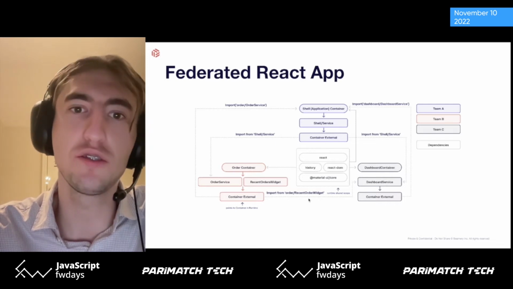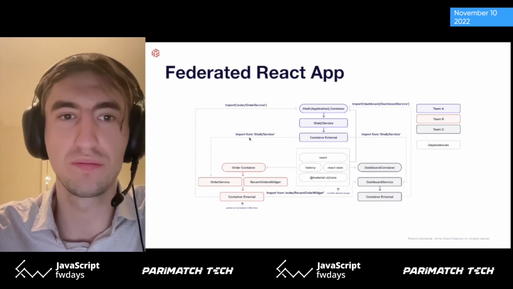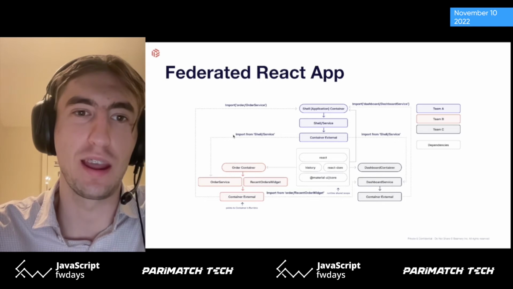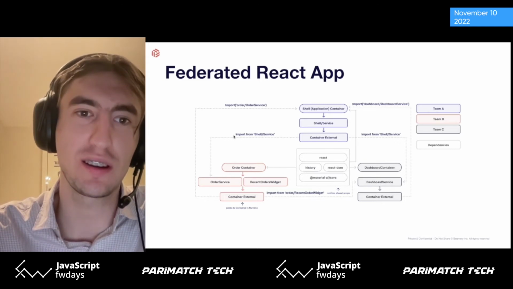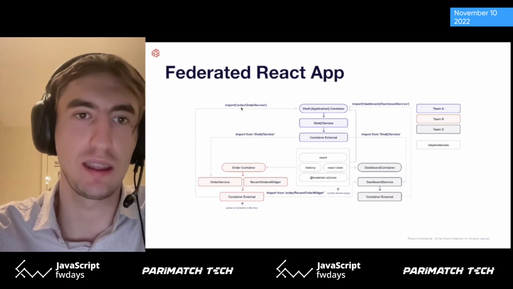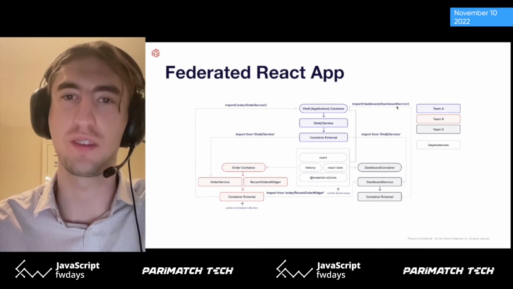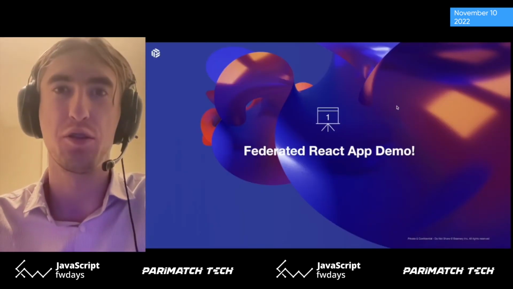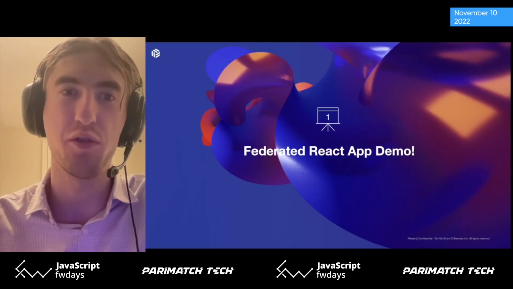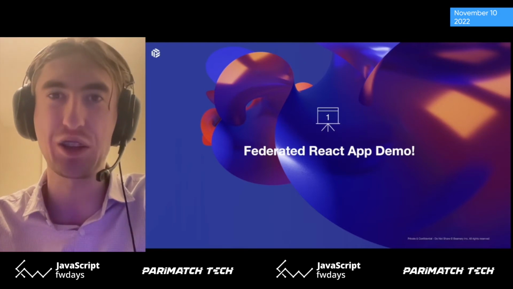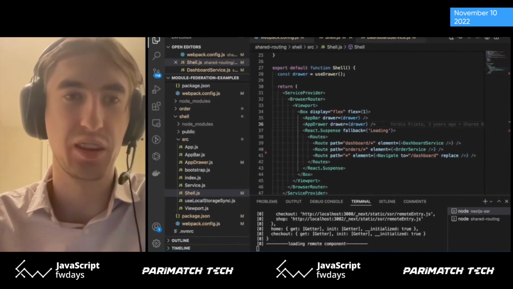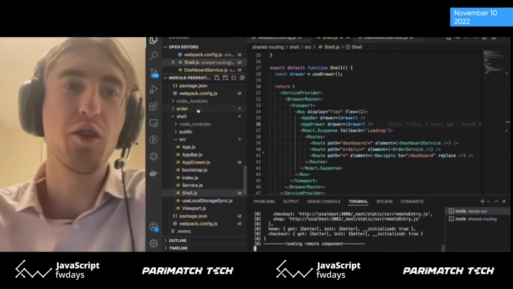And as you can see, to load one of the modules, I just use ECMAScript sync module import, or async import for the lazy load. Okay, and right now I'm going to do a live demo and show you this Federated React application. So let's take a look at my screen.